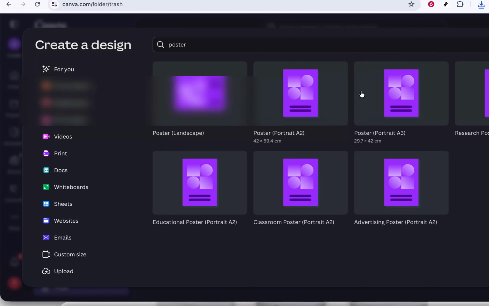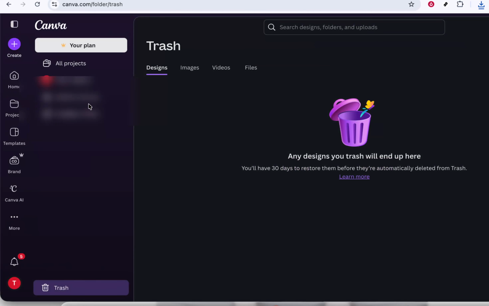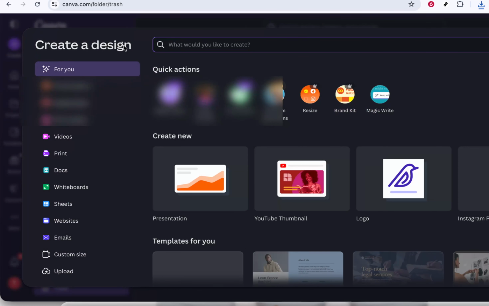In today's video, I'm going to teach you how to design grunge posters in Canva. First, open Canva in your browser or app and make sure you're logged in to your account. On the homepage, look for the button that says Create a Design. This is usually at the top right of the screen. Go ahead and click on that.